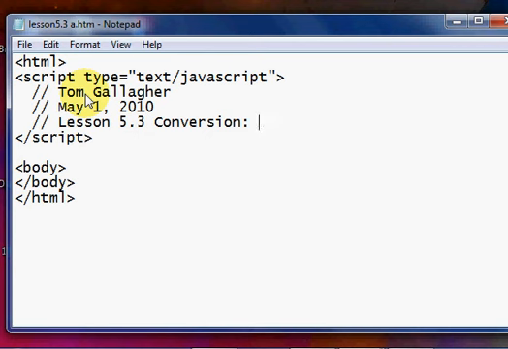We'll say from days to seconds. So a user can enter in the number of days, and then our little piece of software is going to return how many seconds are encapsulated in that number of days. Okay, so how many seconds are in 10 days, for instance.